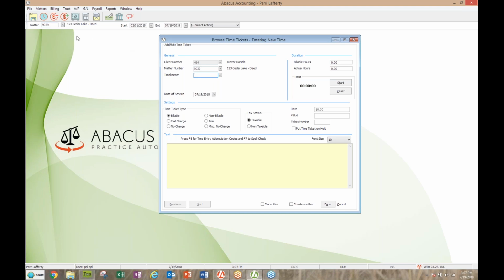Now, this is great if you're constantly going to be working on Mr. 123 Cedar Lake today. But obviously, this is going to fill in to every time ticket or every matter billing or every trust deposit because it's thinking that this is the matter you want to address all day. So if you haven't used that, you might be able to, if that will help with what you're doing.